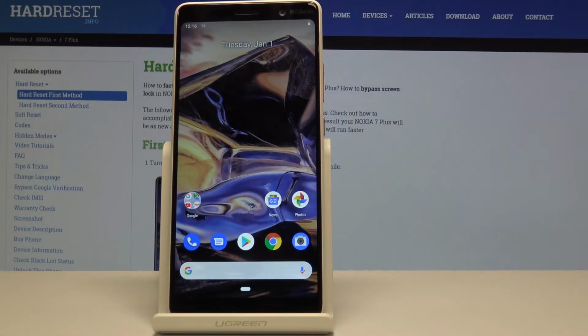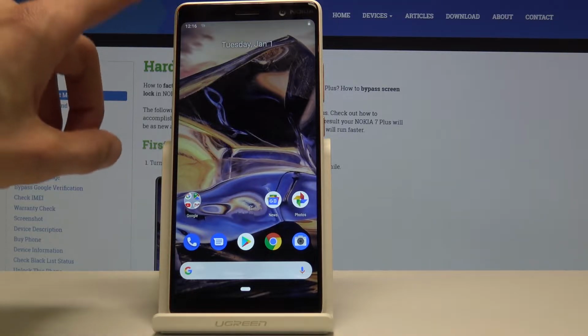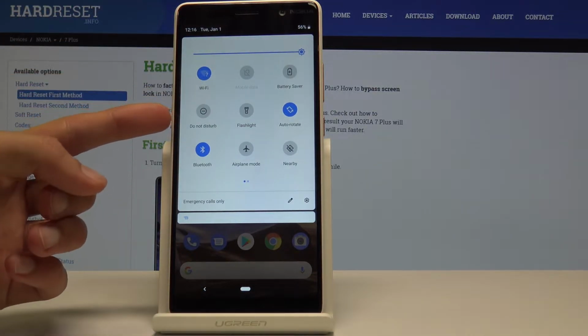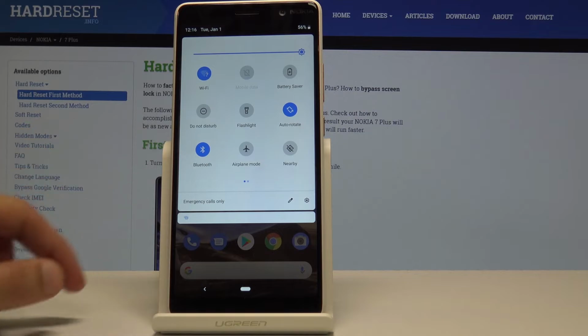Welcome. In front of me is a Nokia 7 Plus, and today I'll show you how to enable the Do Not Disturb mode. So to start off, you want to pull down the notification panel, and you will find it right here. At least for me it's right here, the Do Not Disturb mode.